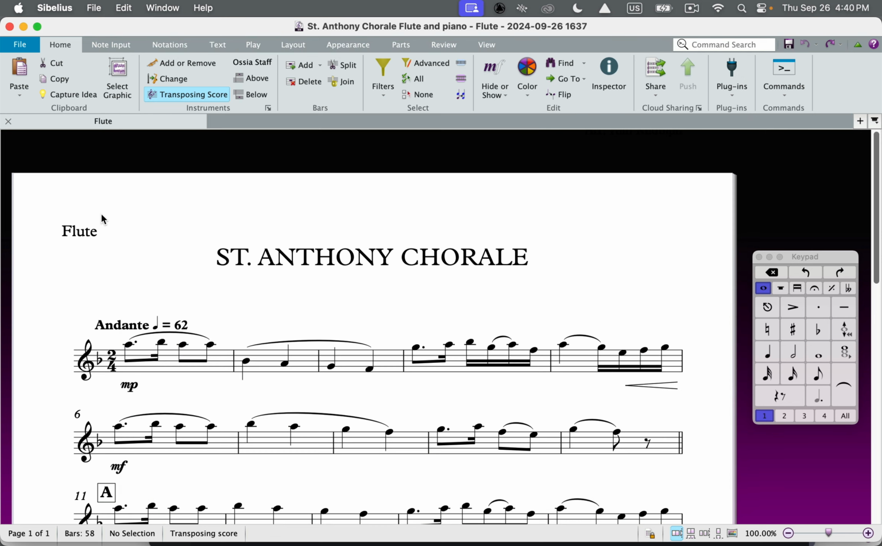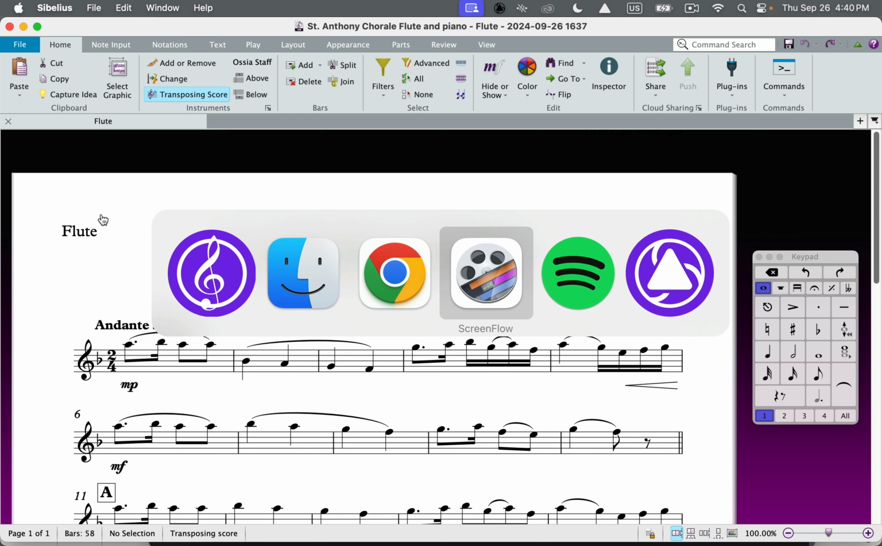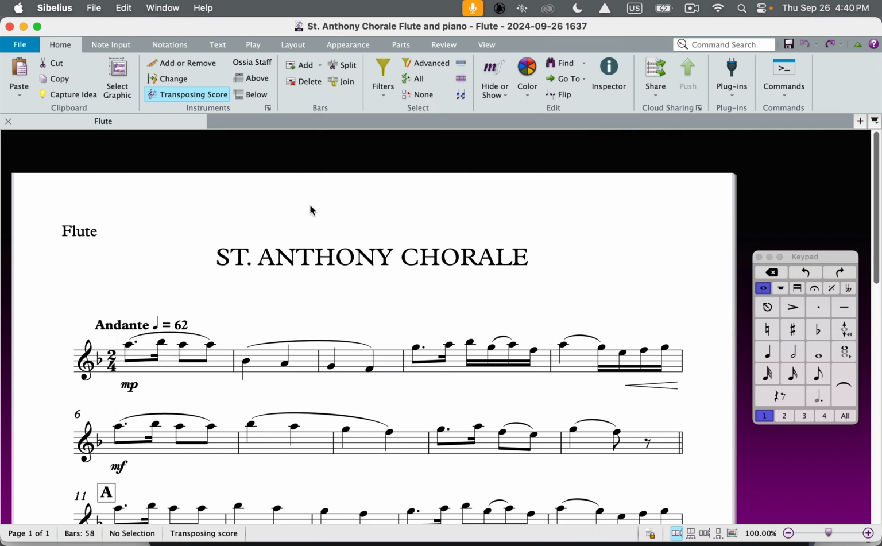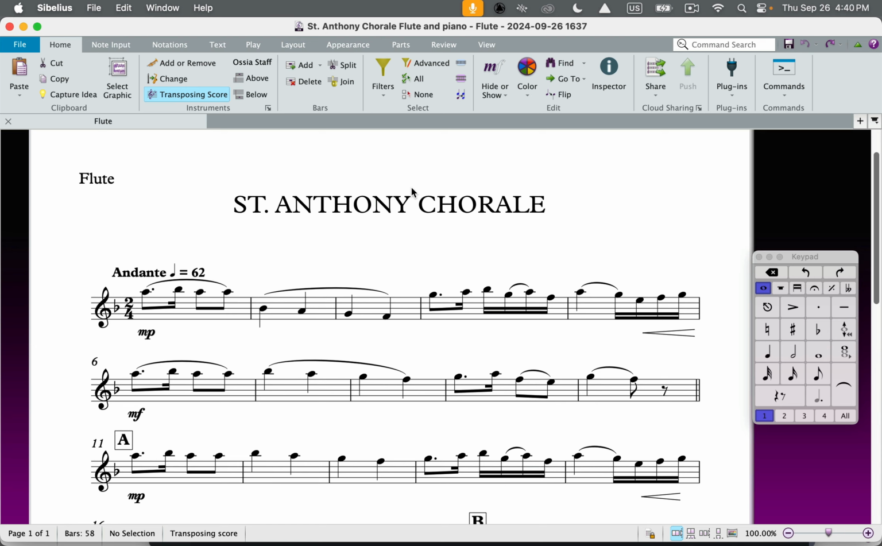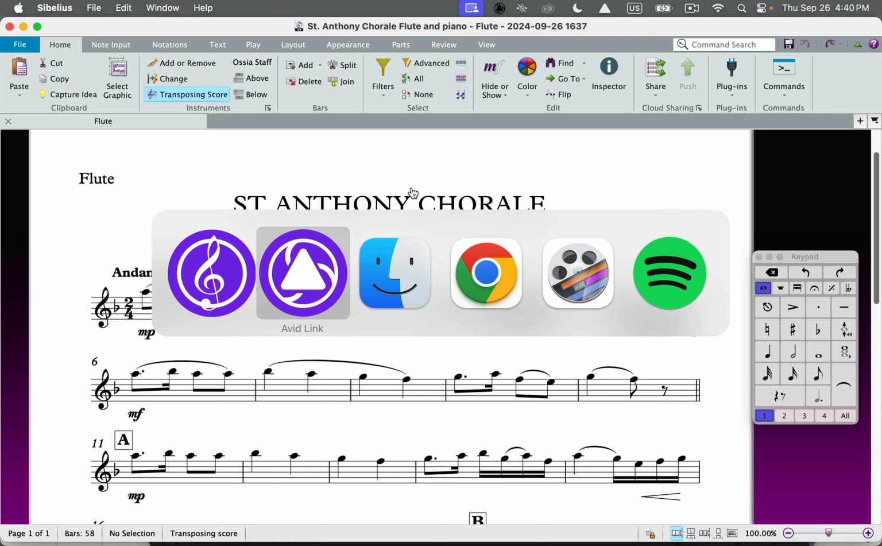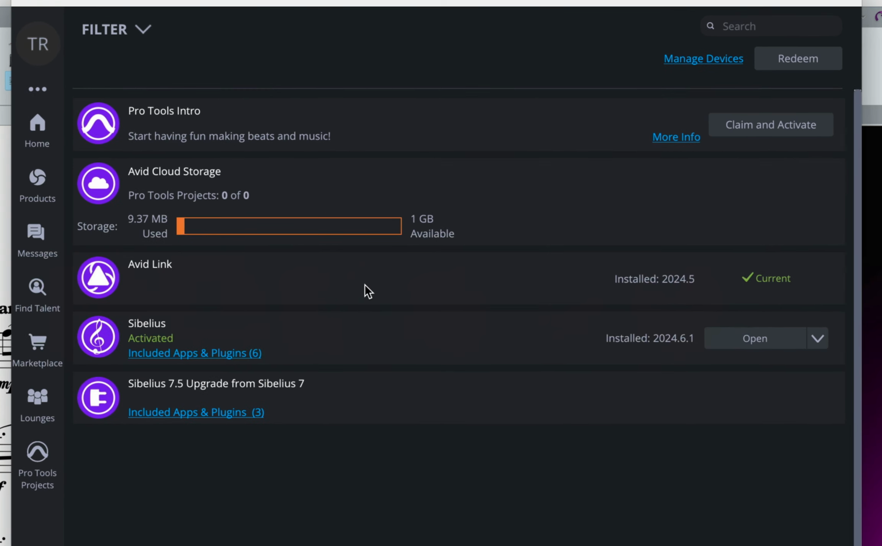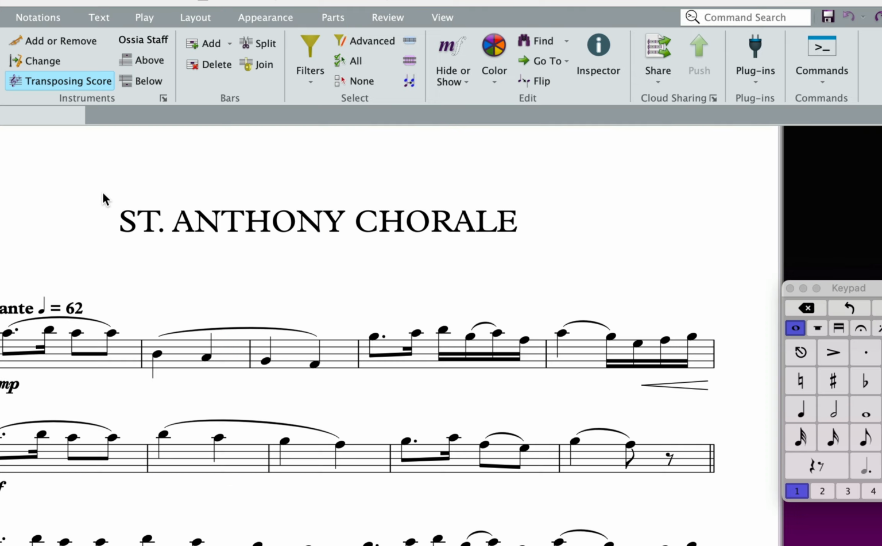To see how much storage that you have, go back to AvidLink, and in AvidLink for your account, it will tell you how much room that you have available. As far as troubleshooting, a couple of things to recommend. Make sure first that you have the latest version of AvidLink. If it says there is an update, be sure and install it. That's number one.